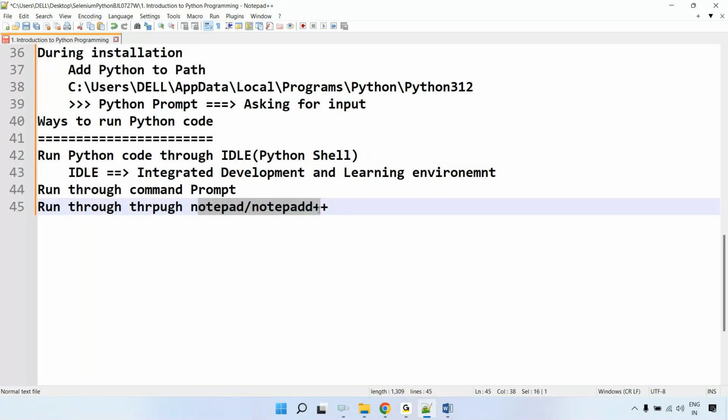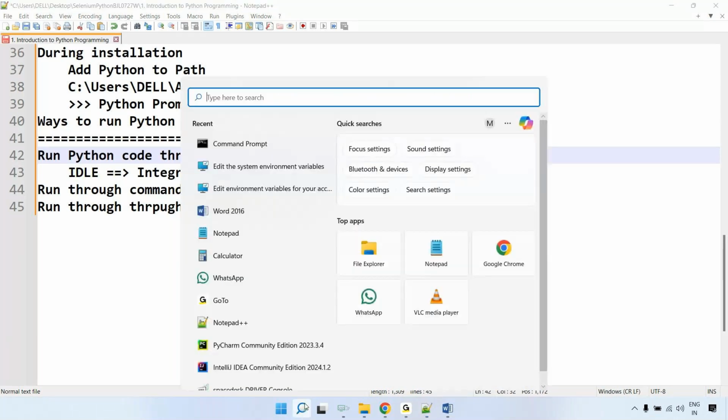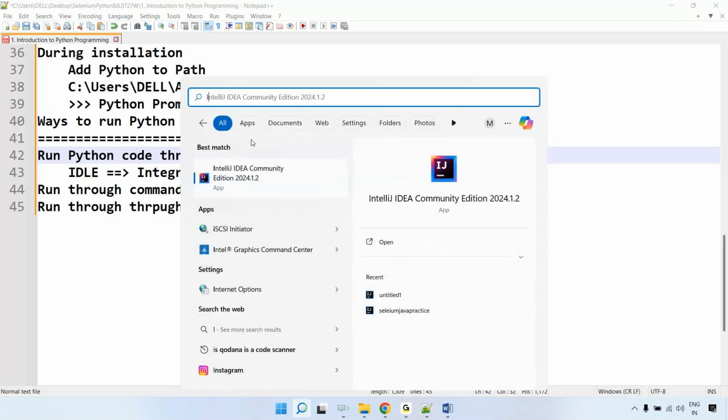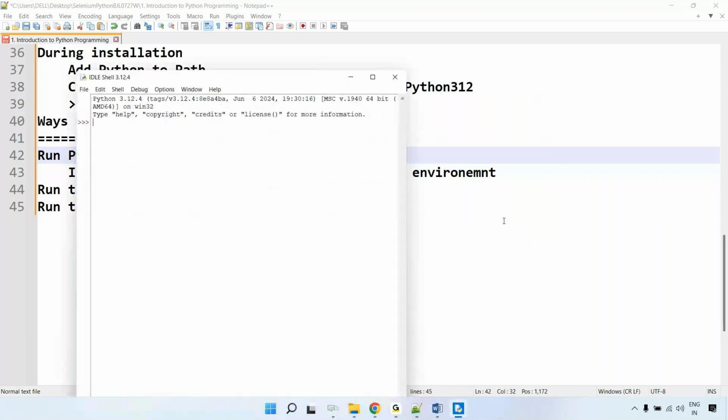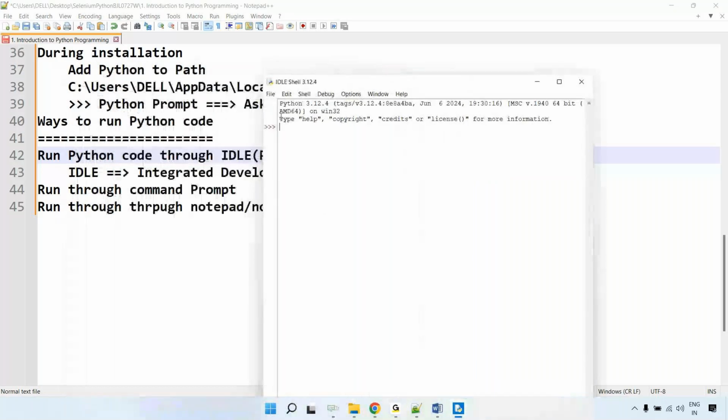First, how you can run your Python code using IDLE, the Integrated Development and Learning Environment. How can you open IDLE? Just click on the search button and search for IDLE. You will see this application, which says Python along with the version. Click on that and open it. Once you open it, you can see this prompt asking for user input, along with the version.